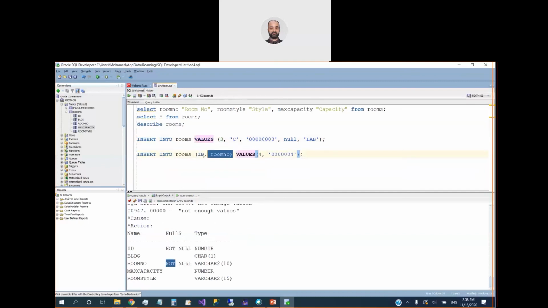Oops. Okay. Well, let us start from here. Insert here. Yes, we have to put the table name here, rooms.